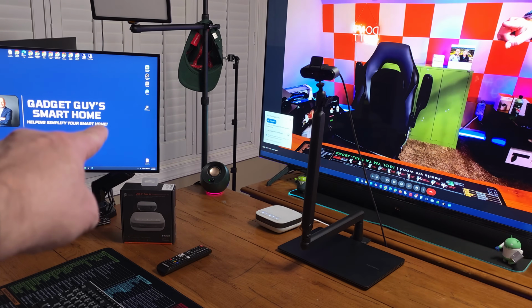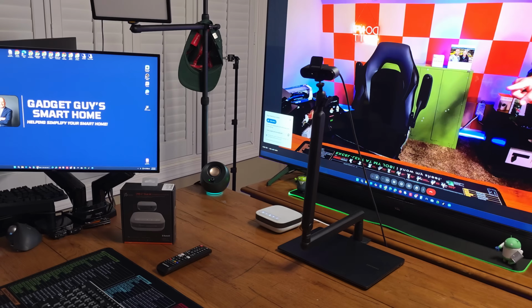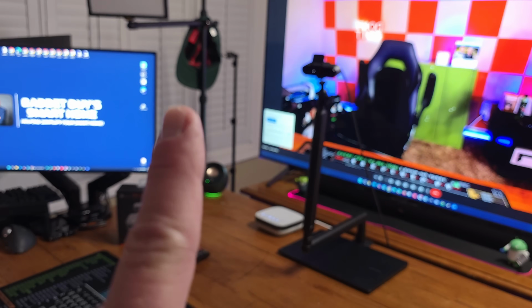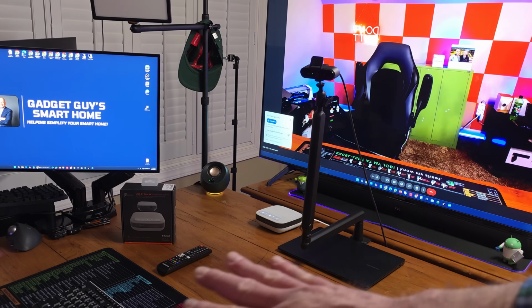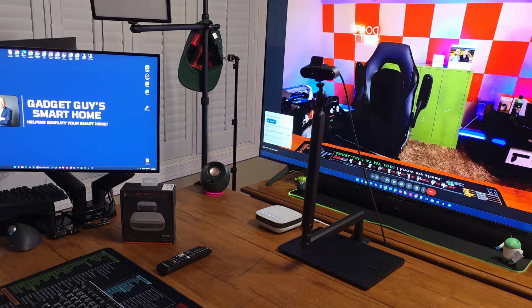One device connected to a 2K monitor, connected to a 4K TV, connected to a 4K webcam, wireless keyboard and mouse with one cable. The laptop is pushed out of the way. Nice, clean work desk. You cannot ask for any better than that.